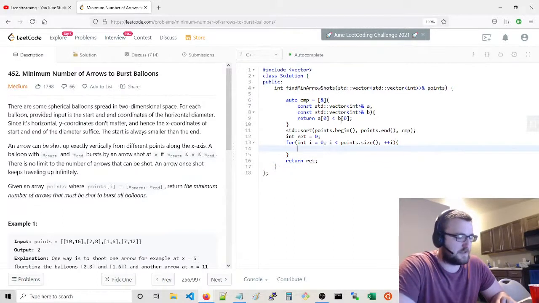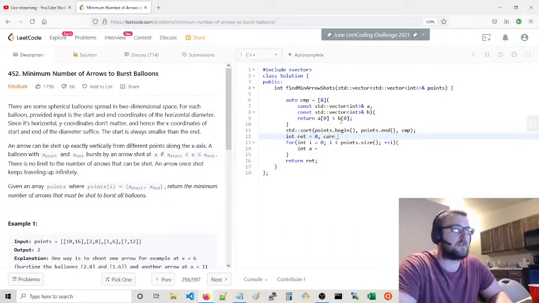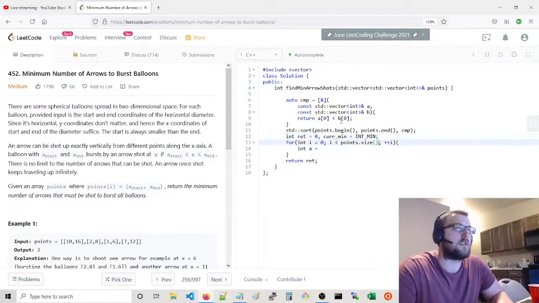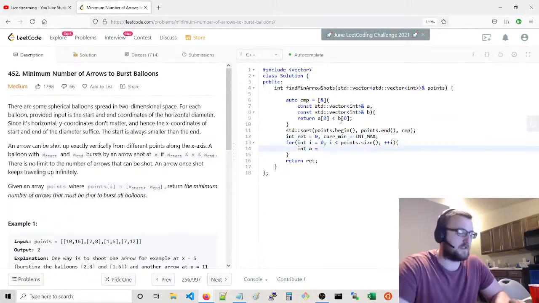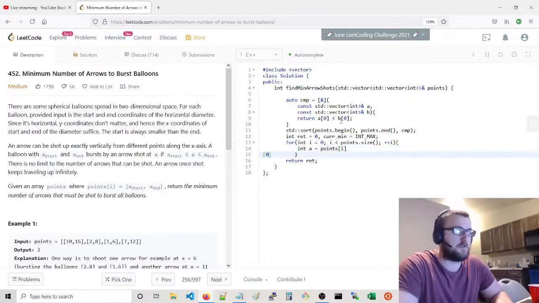And we're going to say int a. And we also have a min, or previous min, or just current min. We'll just say negative int max for now, or int min will do. Let's do int max actually. Come back to that in a second. I'm not sure exactly what that's supposed to be. A is points of I of 0. And then B is points of I of 1.